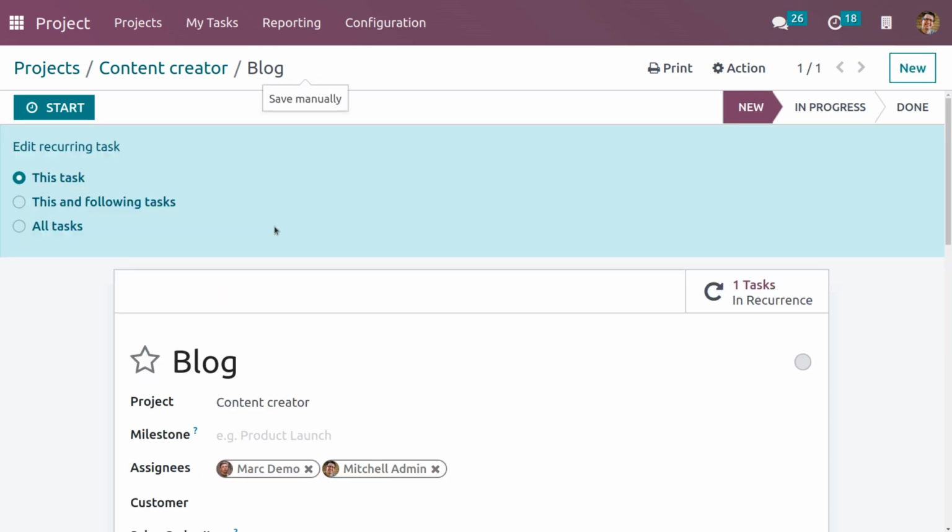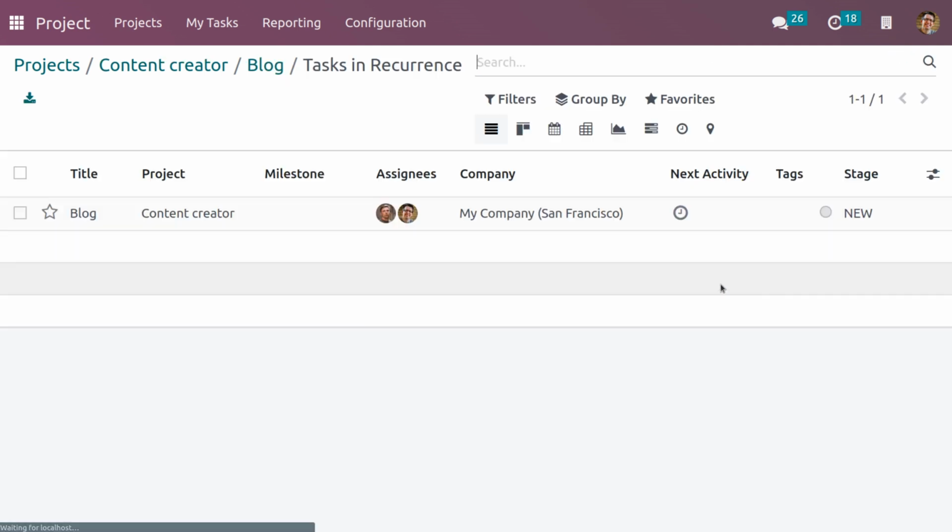Now you can save this. As you save this, you can see that one task is recurring for this blog, which is indicated in the smart tab. So this can be viewed over here. And you can also set the activity and tags for this. Now let's go back to the blog.